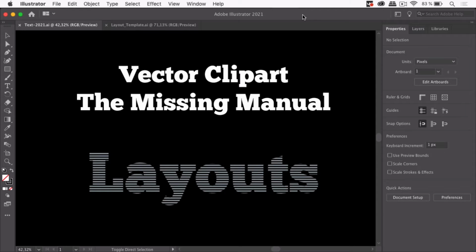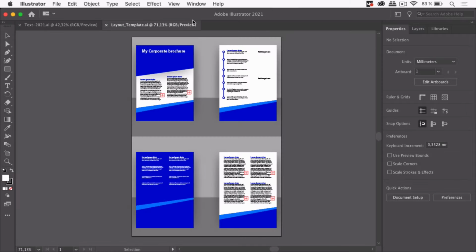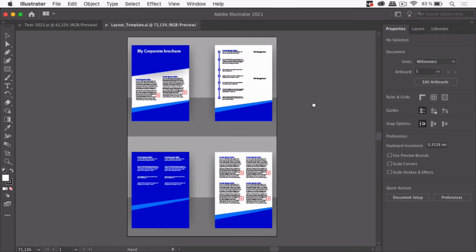In this edition of the Vector Clipart Missing Manual, we're going to talk about layouts. On vector stock websites, you can also find layout templates. Now, what does that mean? They can come in different shapes, and in this one, I have built this in a way that you can find on stock websites. This is not a real stock file, but I've used the methods the contributors apply to their artworks. So how is this one built?